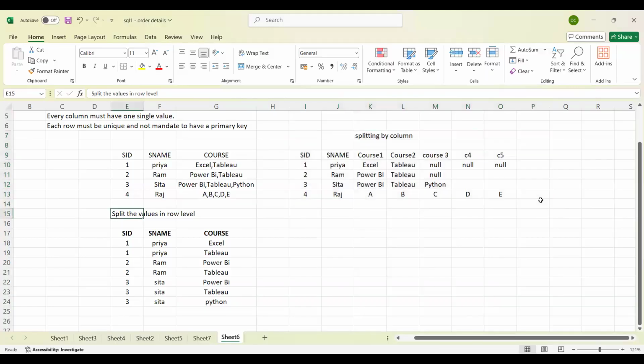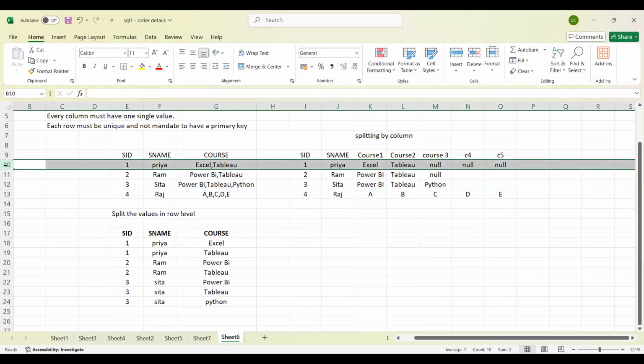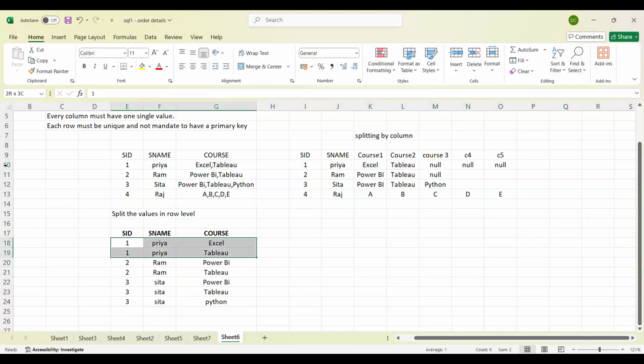The next method is to split the values at the row level. What I am doing here: I have one row called Priya. This Priya is taking 2 courses, so I just split the details of Priya into 2 rows, right? I split Ram's details into 2 rows. If Raj is taking 5 subjects, I will split Raj's details into 5 rows. Later we will follow one more step to remove these duplicates. Don't worry for now. To satisfy the first rule, we are splitting the data at the row level.